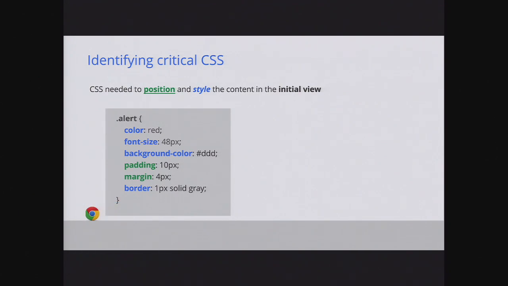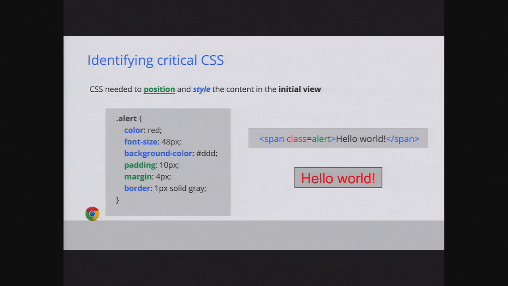People often ask the question, well, I have all this CSS, I need all of it. What do you mean critical? How do I know what's critical and what's not? So again, critical CSS is that needed to position and style content in the initial view. Imagine we have this alert CSS rule, and then we've got this markup served up in the initial HTML, so it's going to be visible in the initial view and references that rule. We expect it to look like this on the page initially, right?